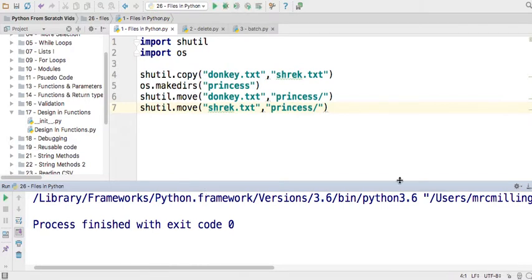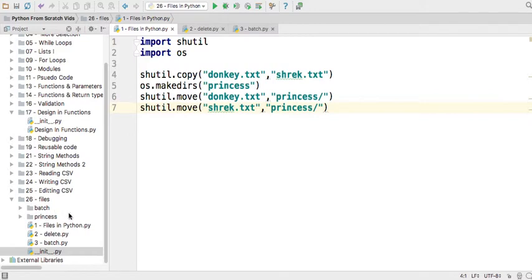There we are, it's all done. It says no complaints. So minimize that there. And oh look, we've got a nice new folder here called Princess, and inside it we have donkey.txt and we've got shrek.txt. Yay! How about that? Aren't we cool?